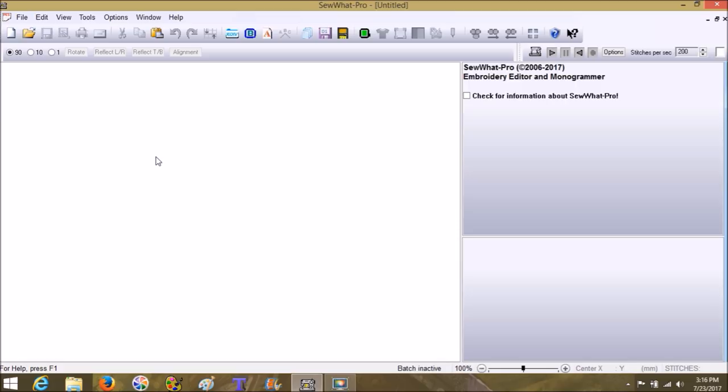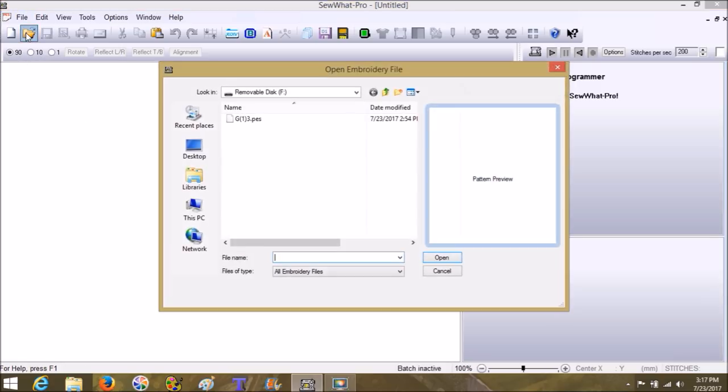Today I'm going to do a quick project showing you how to create a key fob with the name on it. And I'm going to use the border tool in SewWhatPro as well as a font from Planet Applique. And I'm just going to jump right in, okay? So first let's bring our font in.